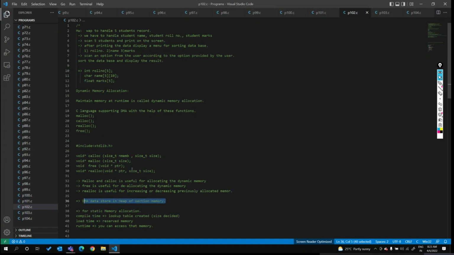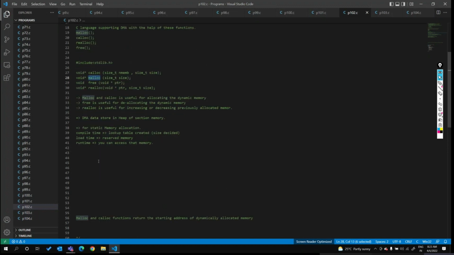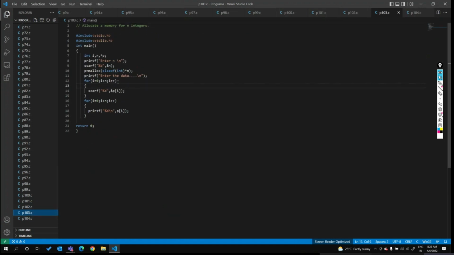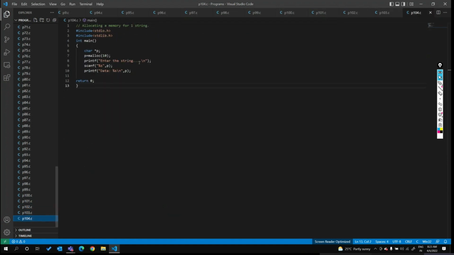So these are the most important things. So how to do it using malloc, all those things we have seen yesterday. We have seen allocating memory for one integer, allocating memory for n integers, and allocating memory for one string. So how to do one string? Whatever data we are providing is in the form of bytes in malloc. So it will create the memory for 10 bytes, and whatever the starting address is will be returned, and that starting address we are storing into the pointer, and using the pointer we can access this data indirectly.